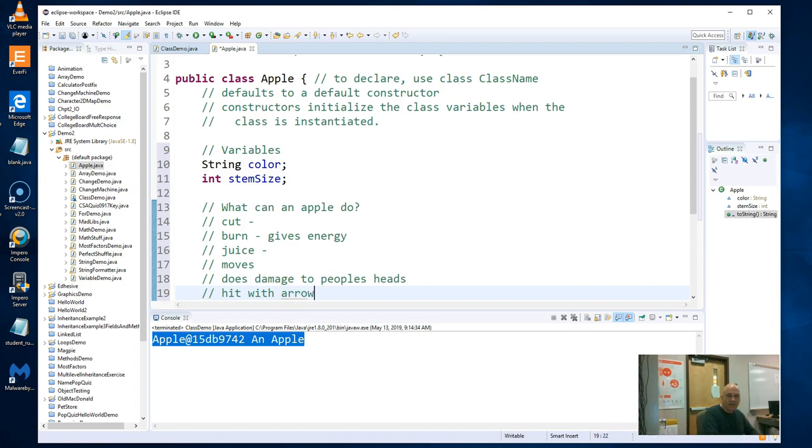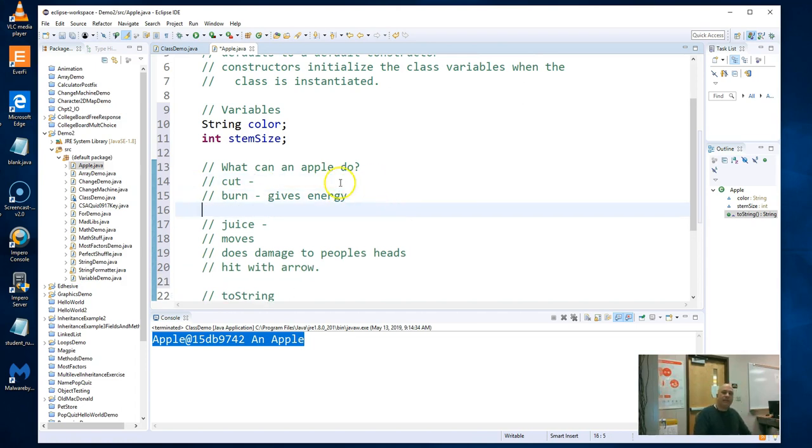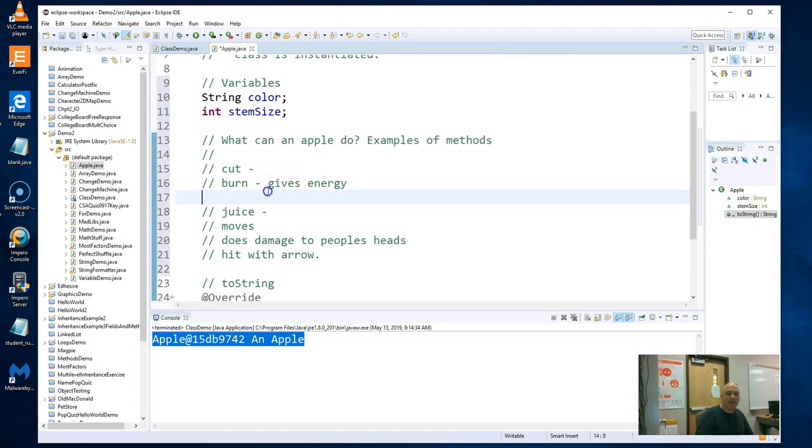So let's look at one of these. Let's look at burning the apple first. These are all examples of methods, and a method is something you can do with an apple. So the burn method, what does the burn method actually do? Like digestive burning? I don't know. Let's do calorimetric burning. You put it in a calorimeter and burn it up and see how many calories are in it.